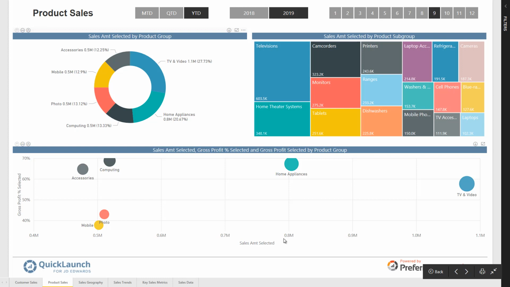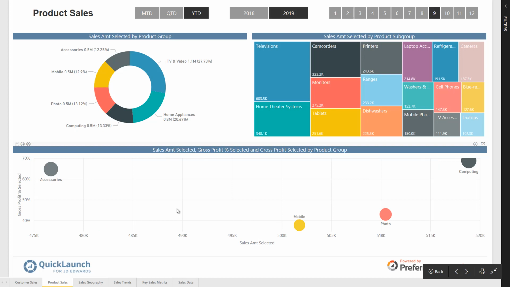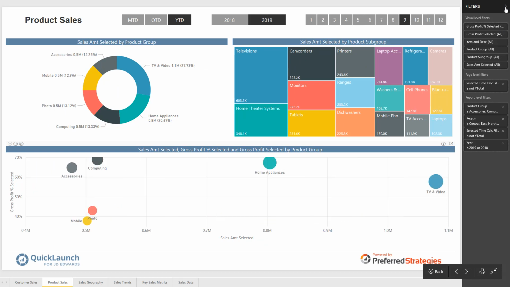And if I wanted to see all of my products, I can actually go in here and remove some outliers. So let's say I want to get rid of TV video, I can exclude that from the canvas, right? I can also exclude home appliances as well. And now it's just going to spread the other elements. So if you do have a few outliers that are just skewing your chart and you want to get a better visual of the others, you can just exclude those. We can bring those back to the canvas by opening up the filters and removing that.